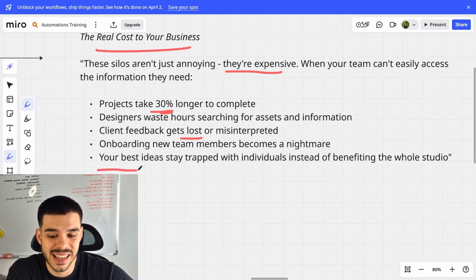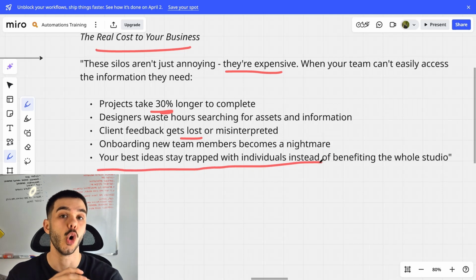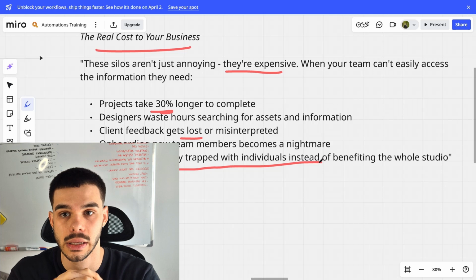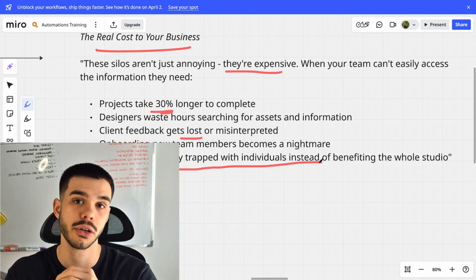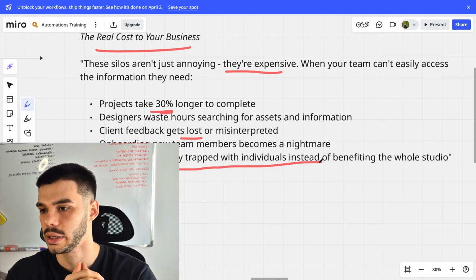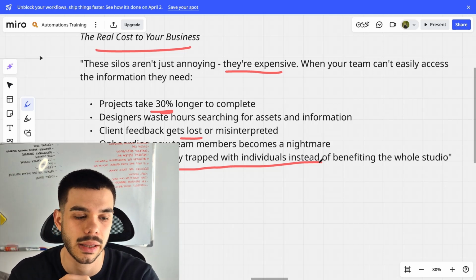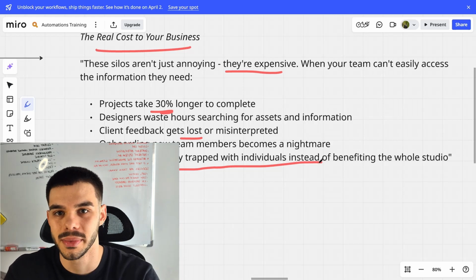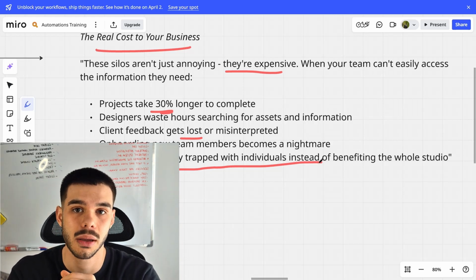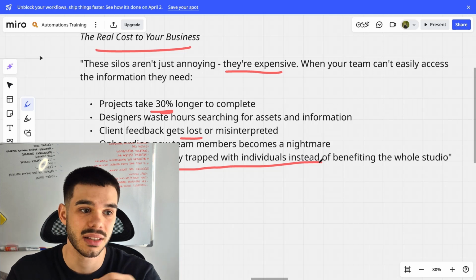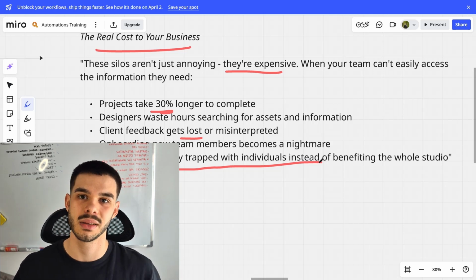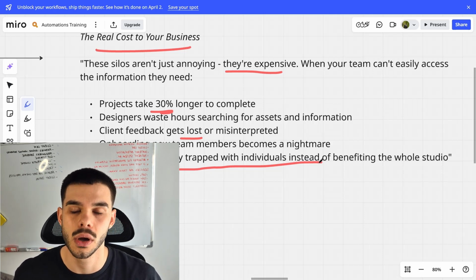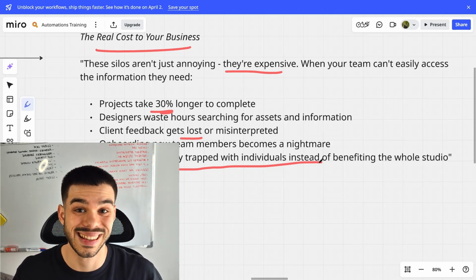And then your best ideas stay trapped with individuals instead of benefiting the whole studio. What does that mean? Maybe somebody has a great idea and saves it into our Notion space, or somebody saves it into a Google Drive folder, or someone else in a WhatsApp conversation, right? Most of them, maybe 80% of them, are not going to see the light of day because they're going to stay there. Nobody's going to remember them. And therefore, some ideas that might double your revenue as a design studio might be wasted and you might not even know that they exist, right?